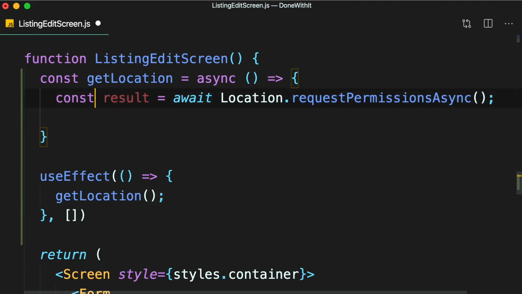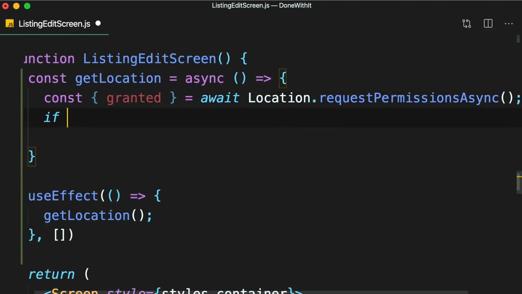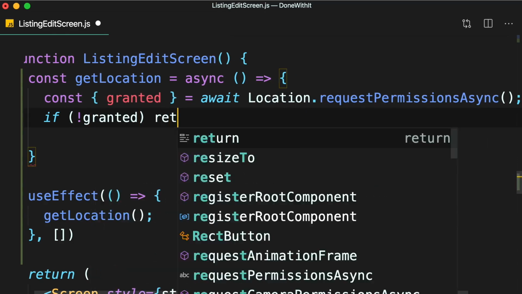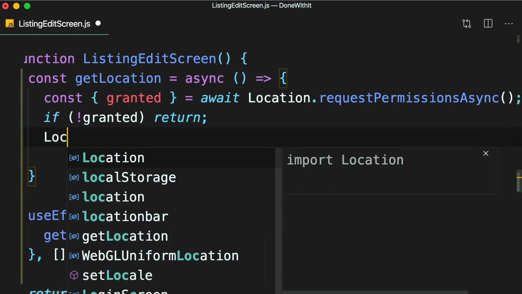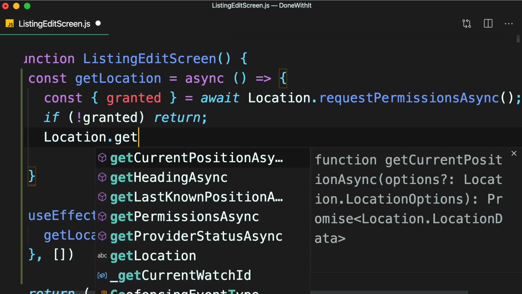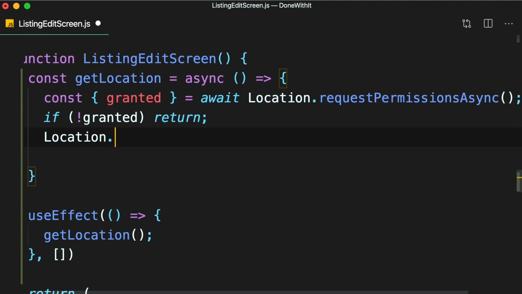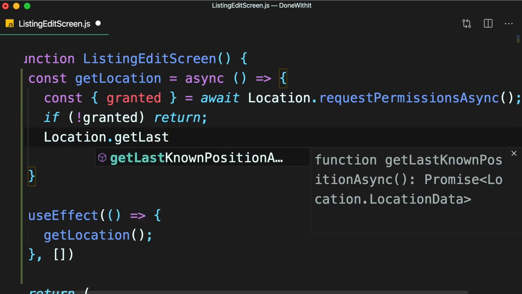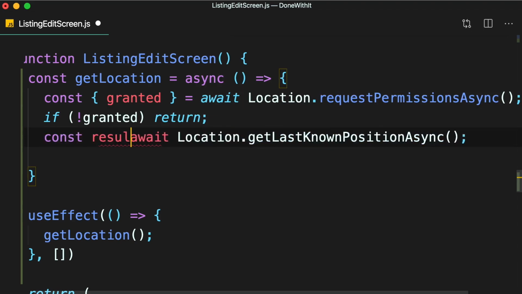Now, here we're going to destructure the result object and pick the granted property. If the user doesn't grant permission, we're just going to return. Otherwise, we're going to get the user's location. So we call Location.getLastKnownPositionAsync. We also have getCurrentPositionAsync, but this method can take several seconds. So for performance reasons, we're going to get the last known position. This is not as accurate as the current position, but it does the job for now. So let's call this, then await the call to get the result.